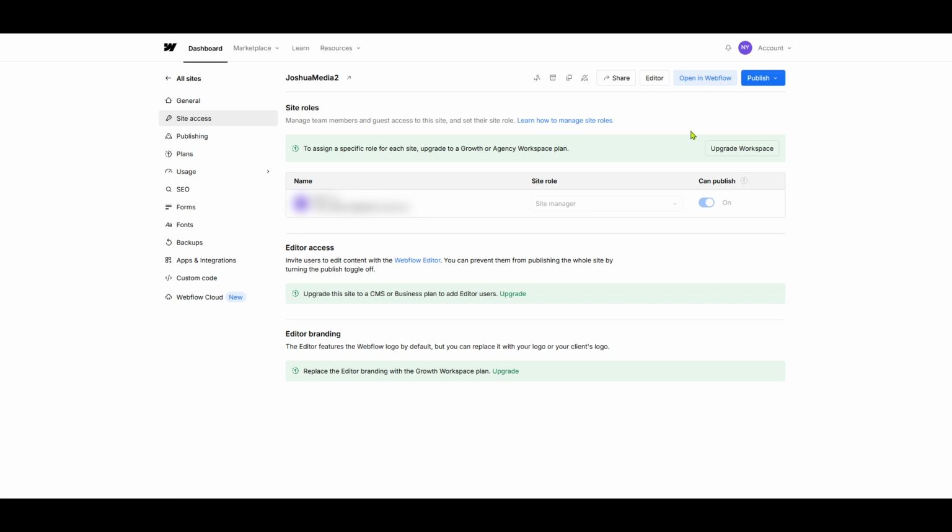The next area to focus on is the editor access. Clicking on Editor Access will take you to a screen that allows you to adjust which team members have editing privileges. It's important to manage your team members here to ensure that only those who need to make changes have the ability to do so.